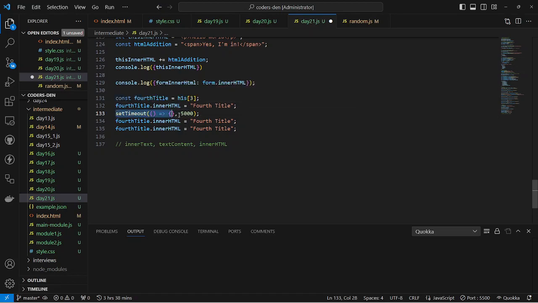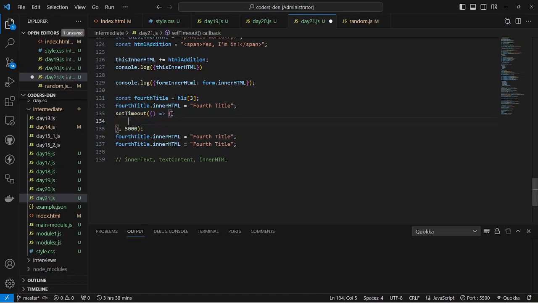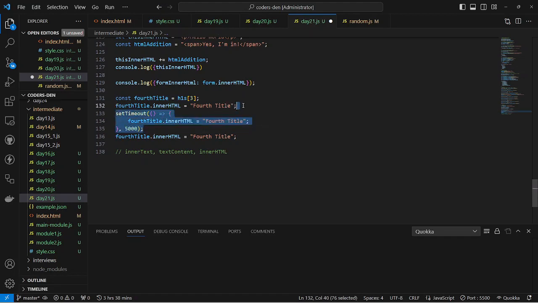This is set timeout. Have you had any experience with set timeout so far in the course of these 30 days of JS? Yes? We have used it before. Have used, okay, that's great. So I don't need to worry about that. So set timeout is just a way to delay.